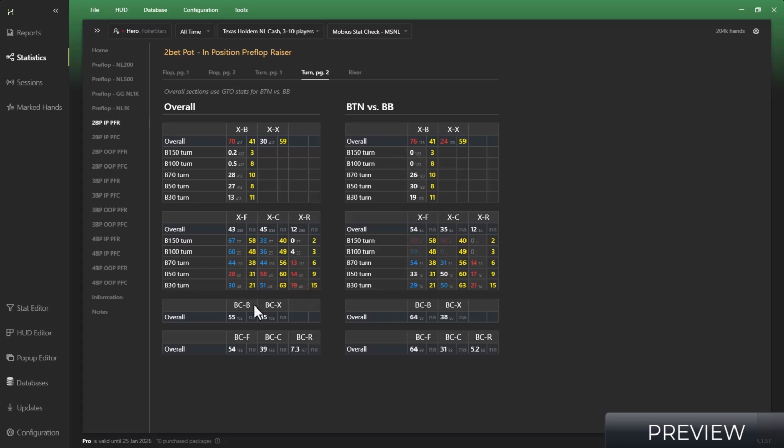The additional turn lines below handle scenarios like calling a check raise on the flop and then facing a turn action. Again, there are no GTO stats here due to the rarity of these lines, but you can still examine your frequencies. Finally, let's go to the river page.